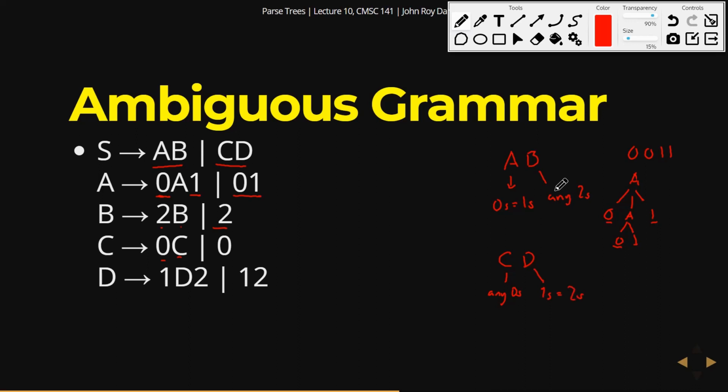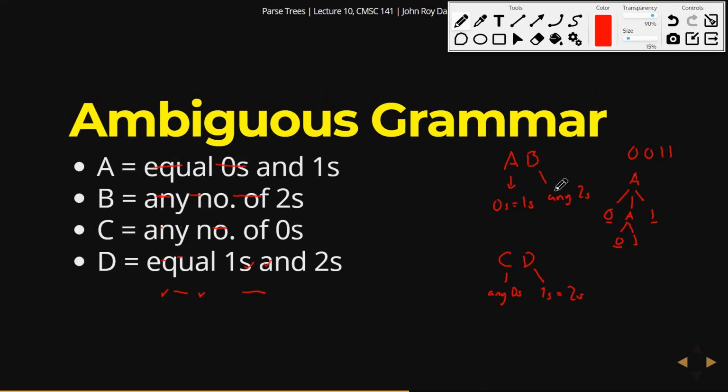Because you could have 1, 2, so you have an equal number of 1 and 2. Or if you have D in between, that means you could nest them inside. You always have 1 and it's paired with 2 here. Okay? So A means you have an equal number of zeros and ones. B has any number of twos, C is any number of zeros, and D is equal ones and twos, as we said here. Okay.